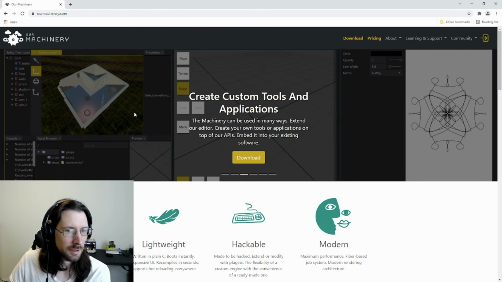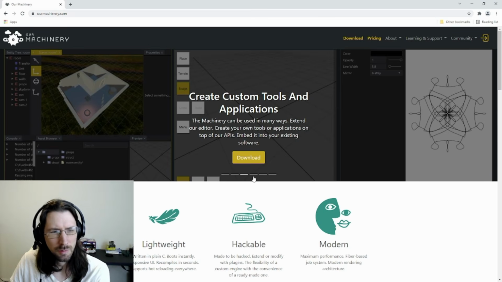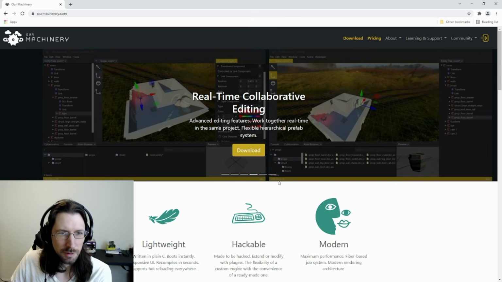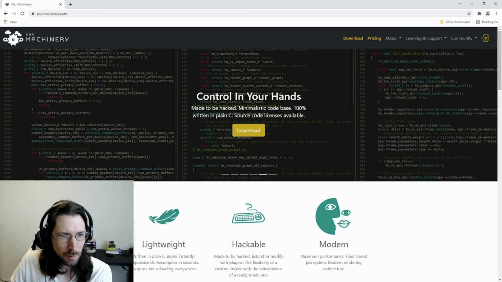Create custom tools and applications. You can extend the editor, create your own tools and applications. I'm sure most engines can do this well. I know Unreal and Unity can, but curious to see how they do it. Real time collaborative editing. Cool. Working real time with whoever you're working on your game with.